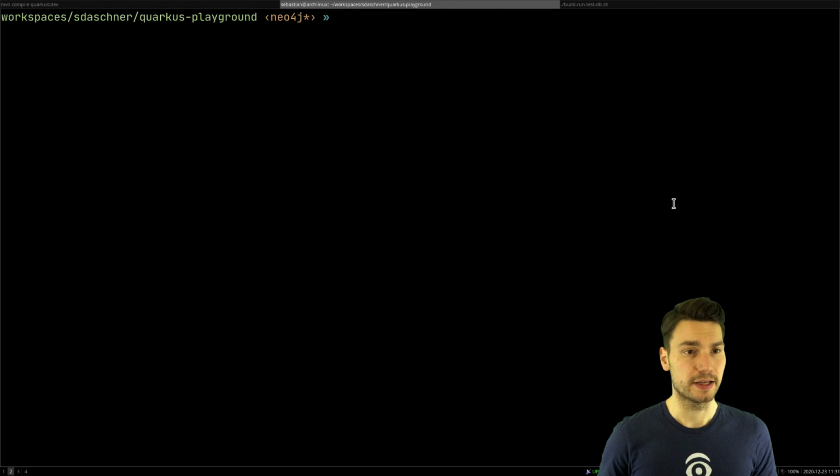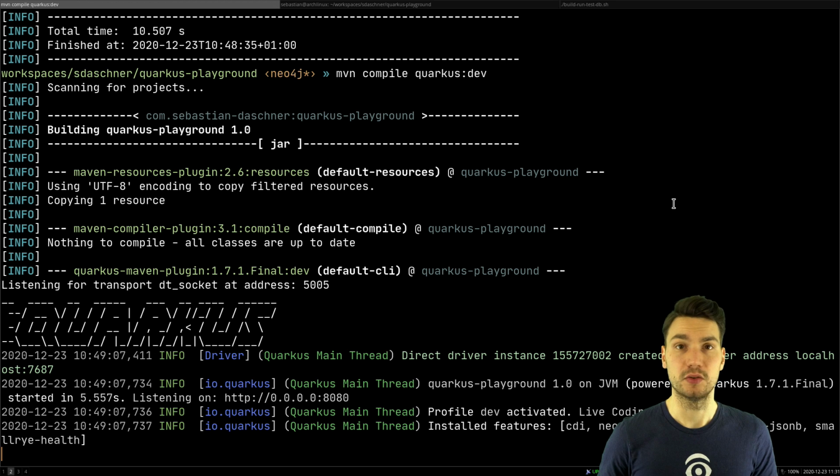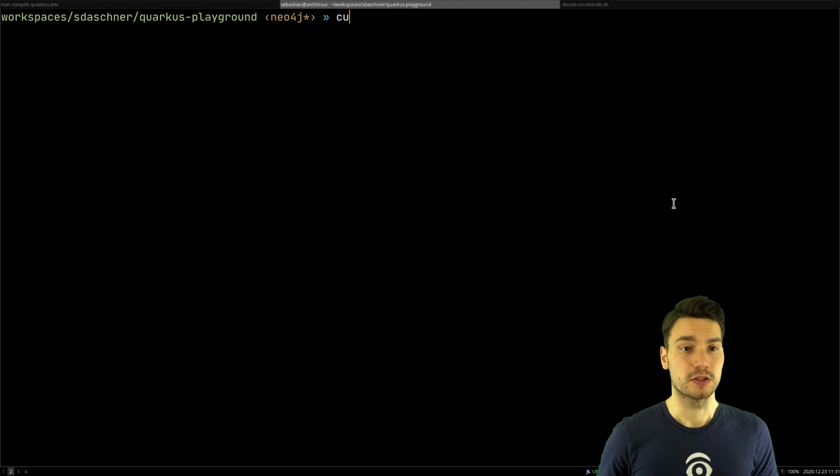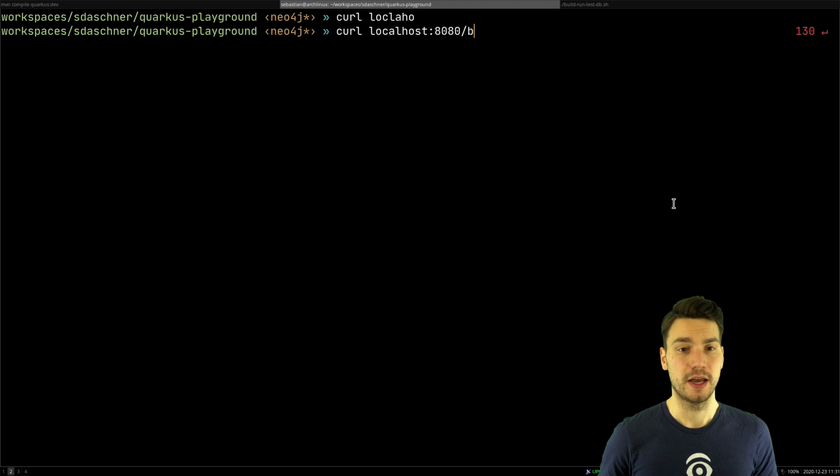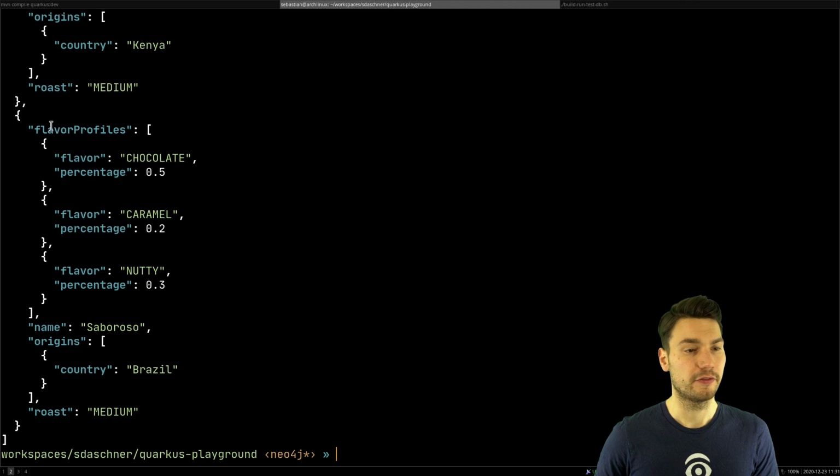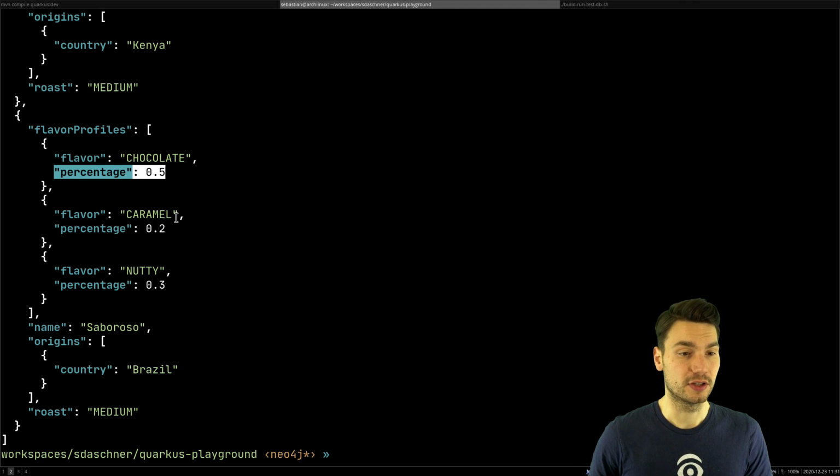My application is already running in Quarkus development mode. So I can, for example, query my localhost 8080 for the coffee beans that I have. And then I see, if you remember the previous examples, I have a so-called flavor profile, which is a weighted set of percentage-based flavors that add up to 100%.